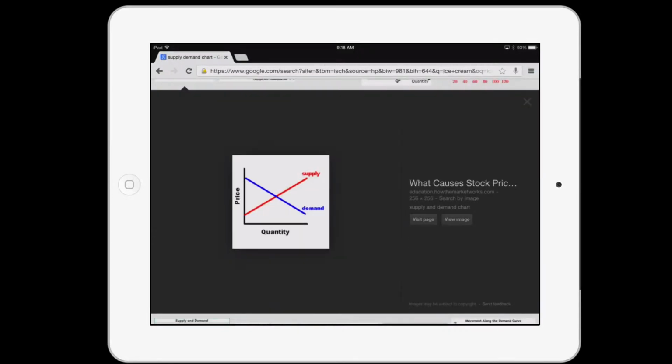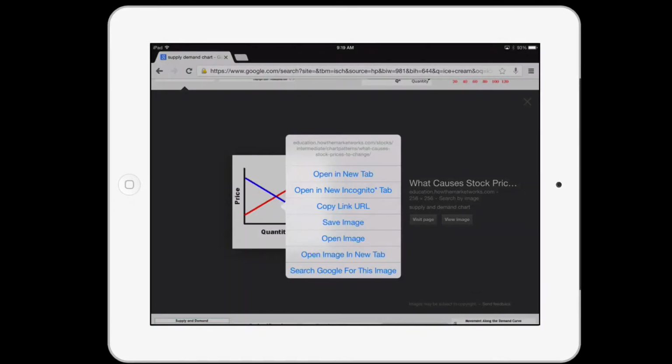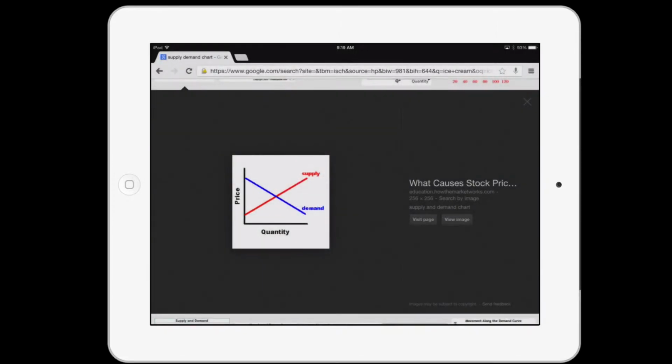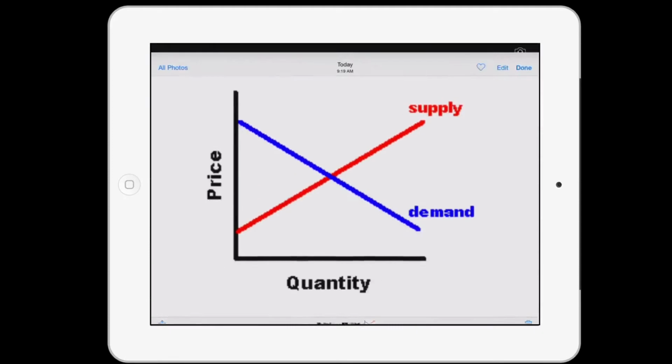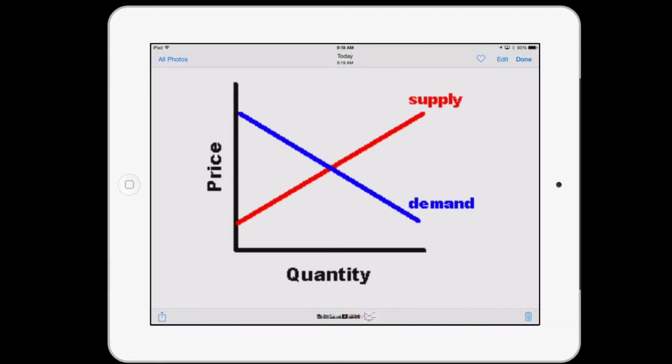this is a supply and demand chart, and if I want to save this image to my iPad, I simply hold down my finger on top of the image and it reveals a menu, and if I click Save Image, that image will now be saved in my camera roll. So let's just go over to my camera roll, and you can see right here, that's the image. So that's saving images from a browser to your camera roll.